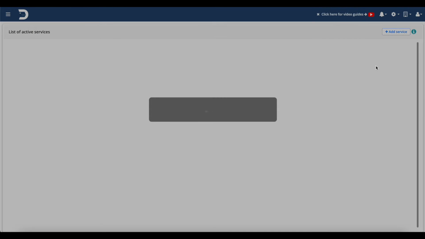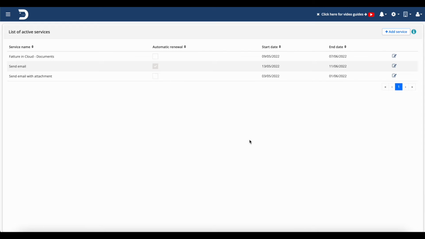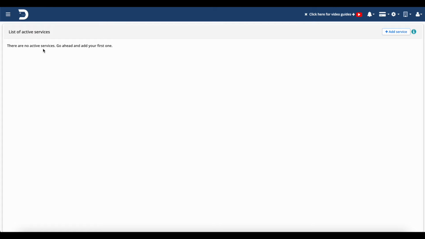On the next screen, we will be able to see all services which are currently active on our account. If we never bought any service, the page will appear empty. In order to see the full services list, let's click on Add Service.